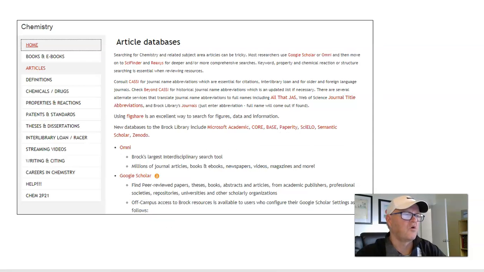First of all, you click on Home in our library. There's the articles databases, and there's lots of article databases. Some are chemistry related. Some are interdisciplinary, and some you've used before, like Omni, which is at the first, and Google Scholar, which is a good blunt instrument. But it doesn't think like a chemist.